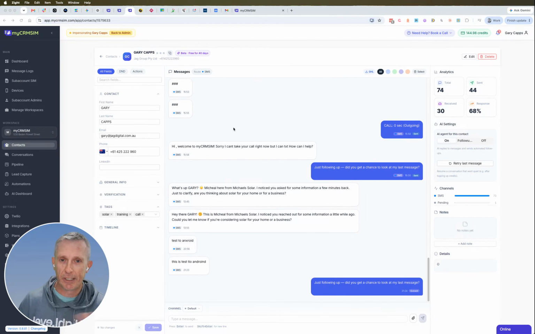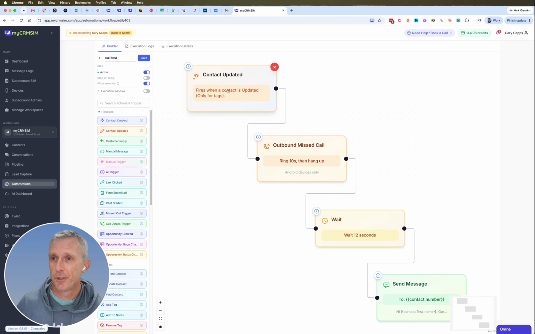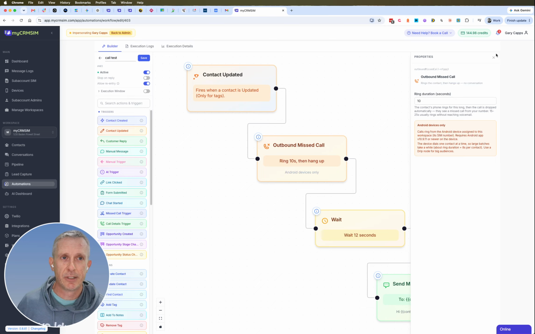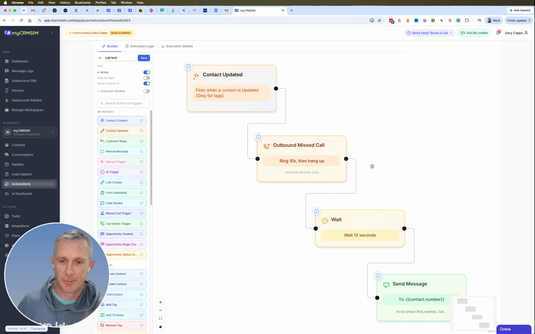So I'm going to show you quickly how this works, and I've just done a really quick demo because it is late at night and I want to get this done and posted. So in here, I've got a very quick workflow. We're just doing when the contact is updated. So I'm just going to add this call tag. We're going to ring for 10 seconds. We can change the duration. So I'm just going to say 10 seconds, probably a bit long, but for the purpose of this demo, we're going to wait for 12 seconds.